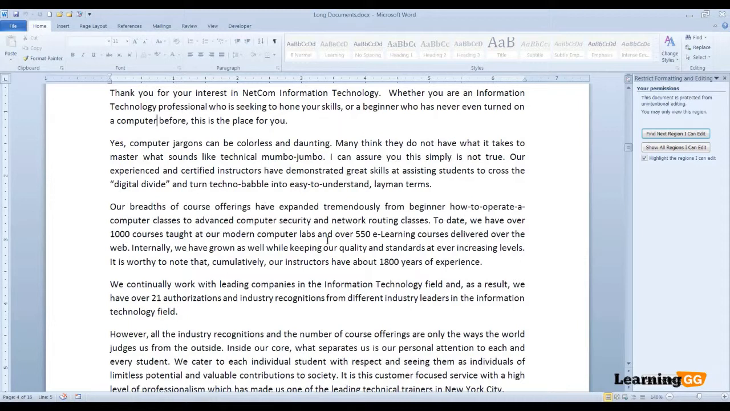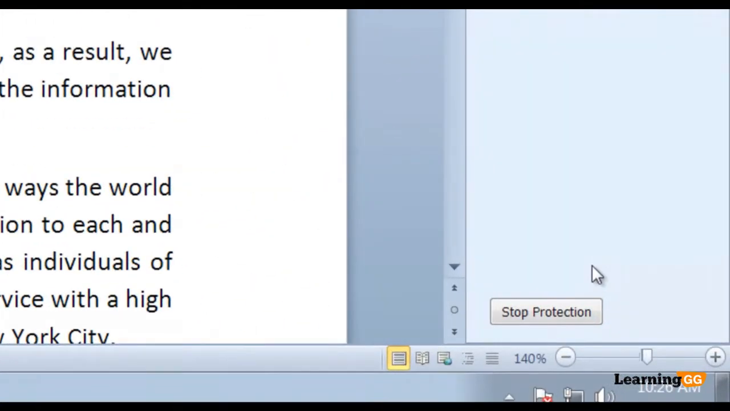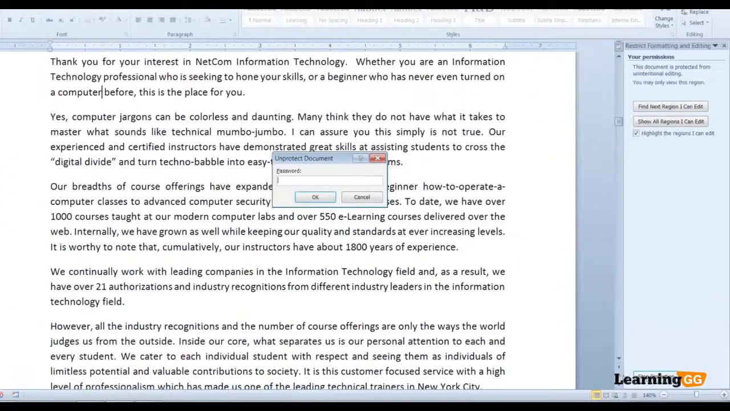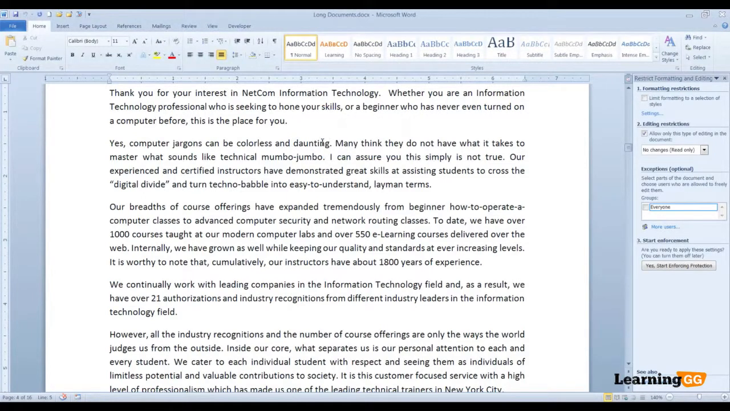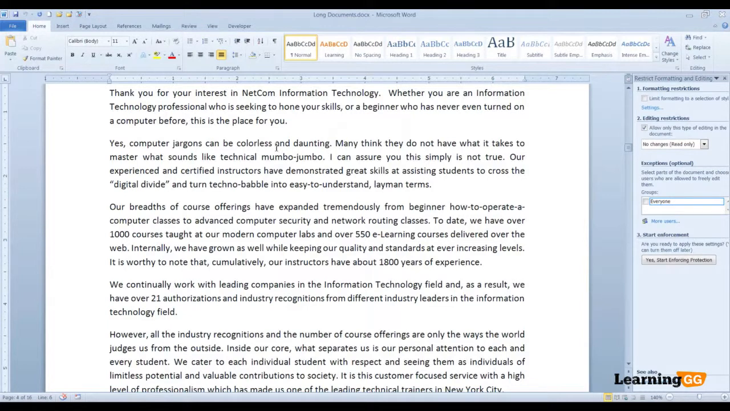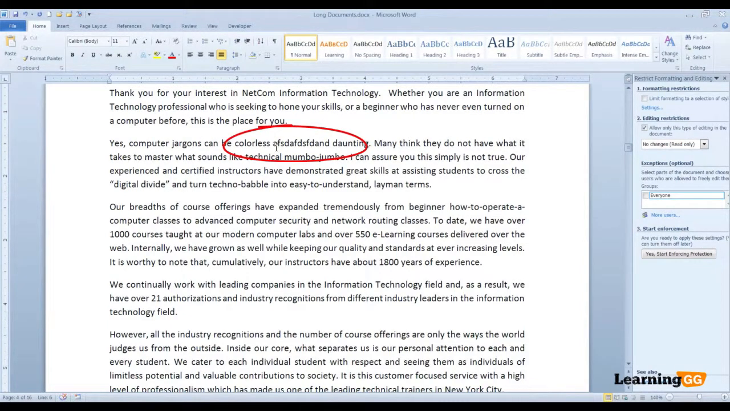If we wanted to stop the protection, we can go back to the task pane. Down at the bottom, we have the option to stop protection. And notice we need to enter our password in order to unprotect this document. So users who do not have the password cannot unprotect the document. Let's type in our password once again, click OK, and once again we could actually go to our document and make changes to it. I'll just undo that. And we also have all our formatting coming back up on the ribbon.